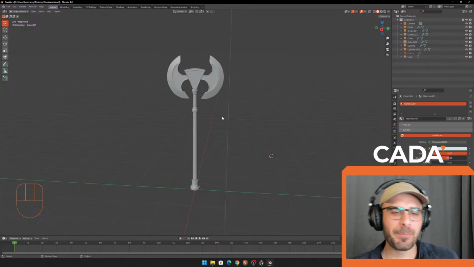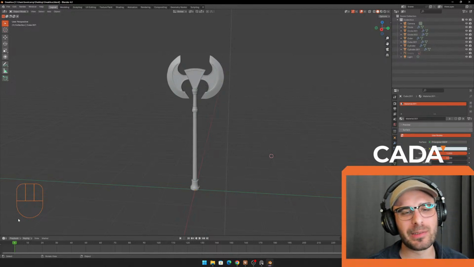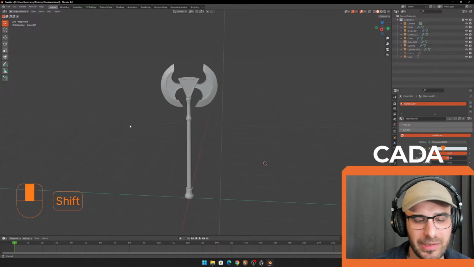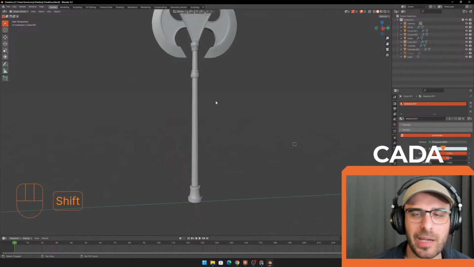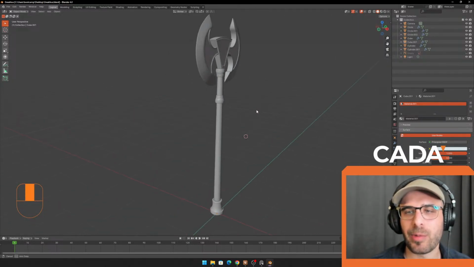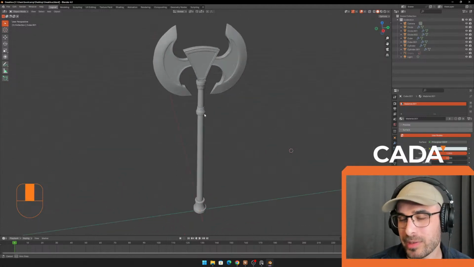Okay, people. So as always, I have this little thing in the bottom left corner. It's gonna tell you all what I'm clicking, what I'm doing. So to begin with, to rotate around our axe, we hold the middle mouse button.